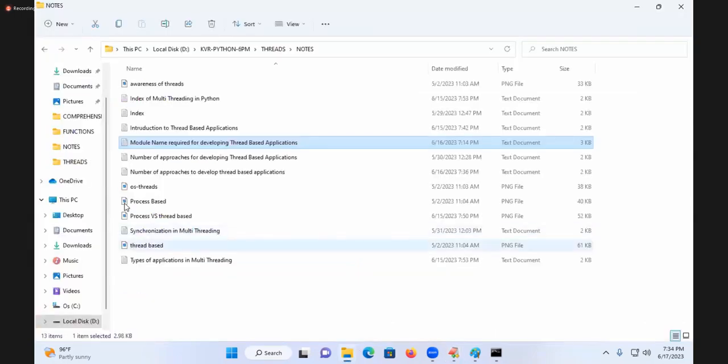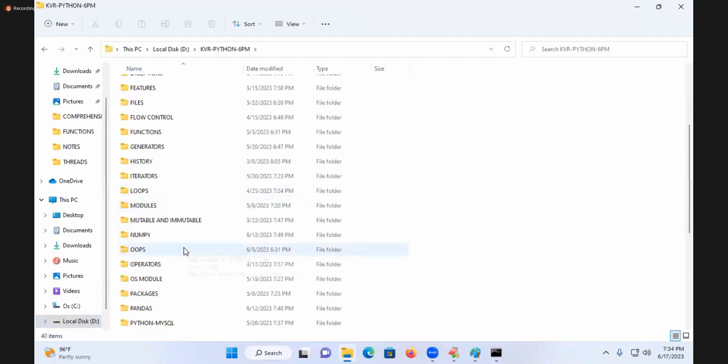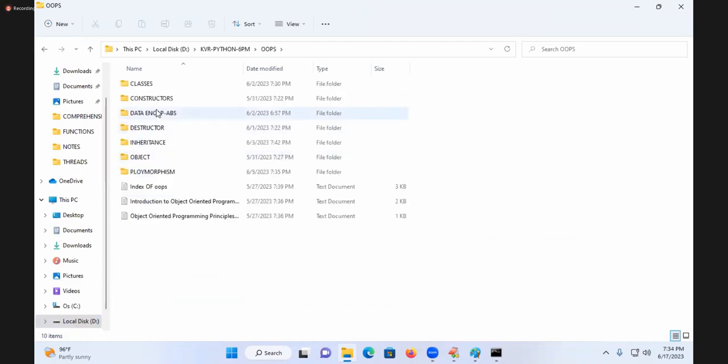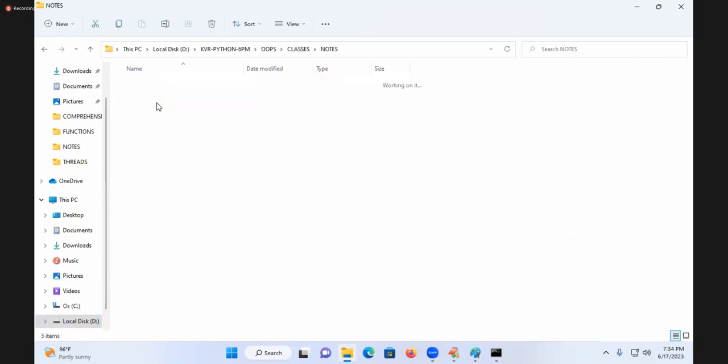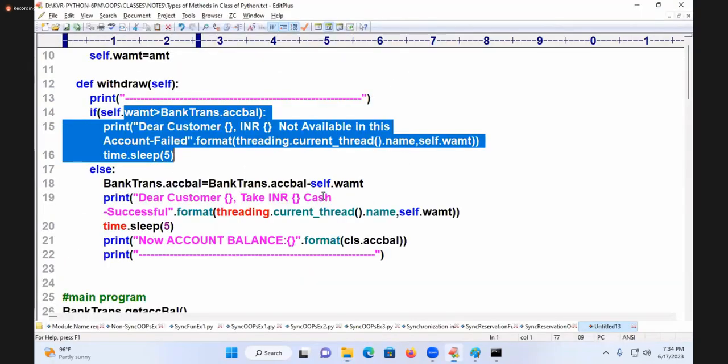My Indian constitution, I will open it. Python constitution, 6 p.m. Under that class, under that notes, types of methods, class level methods.